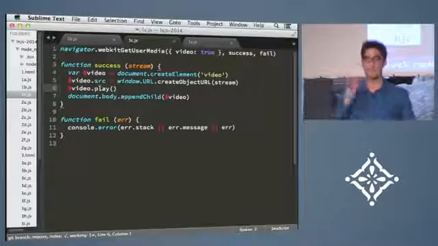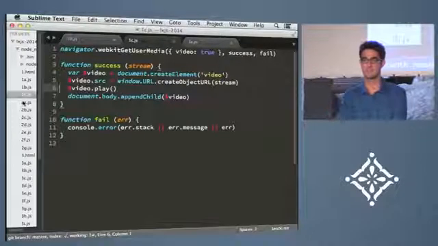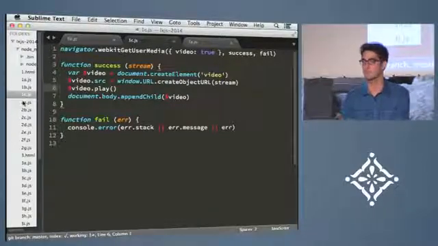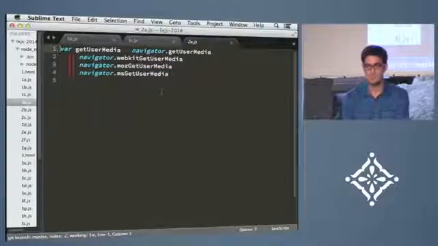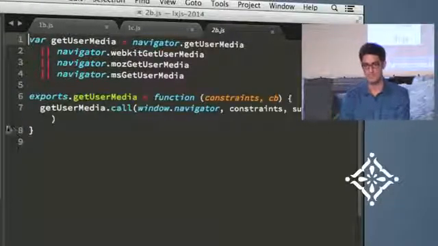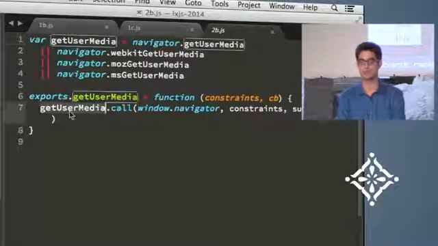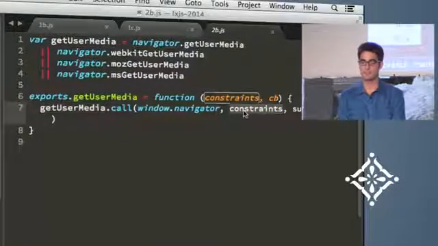But the thing is, this only works in WebKit. So let's fix that. Let's make an abstraction layer to make this a little bit nicer to use and clean up some of the rough edges. One thing we need to do is handle all the possible names of this API. We do that with this big chained OR statement. And we're going to export a single function. I'm writing this in Node style because I'm going to browserify it. So I'm going to export a function called getUserMedia, and then it's just going to call getUserMedia and pass in the constraints that the user passes in.